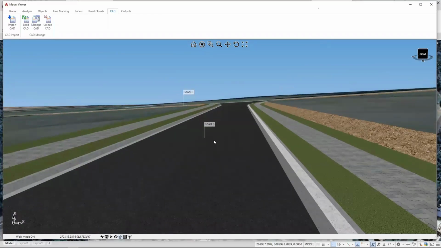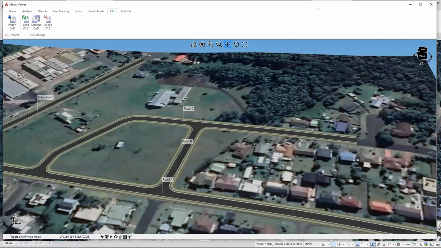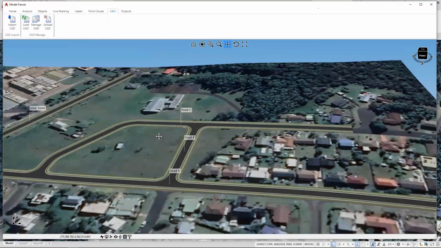So anyway, we did add walk mode this year as well. If I want to get out of walk mode, I just click on the little man again. We can go back out. To the right of that is the ability to toggle on and off transparency. If you've got some transparent materials, you can use this button to toggle the transparency on and off.